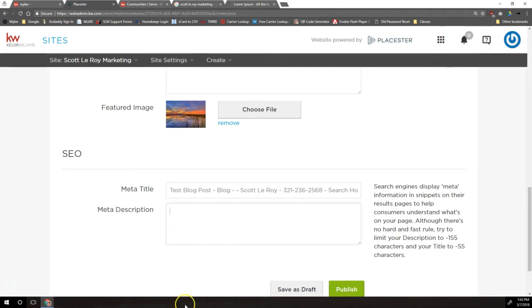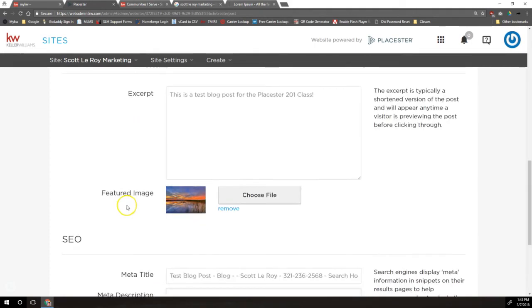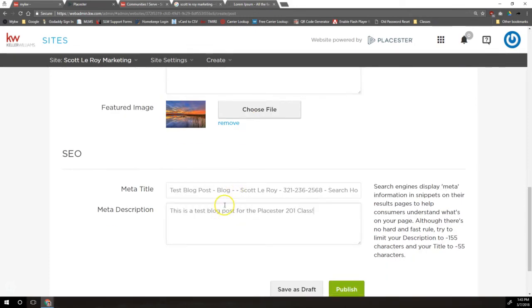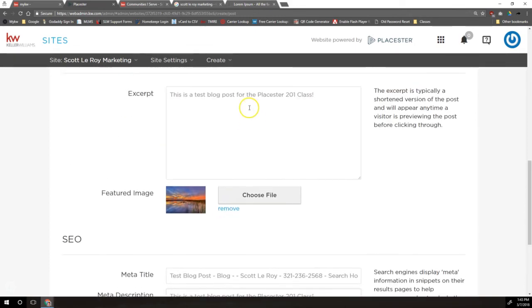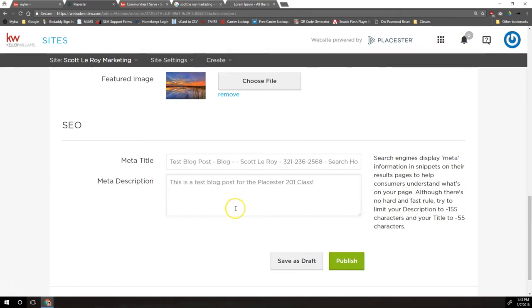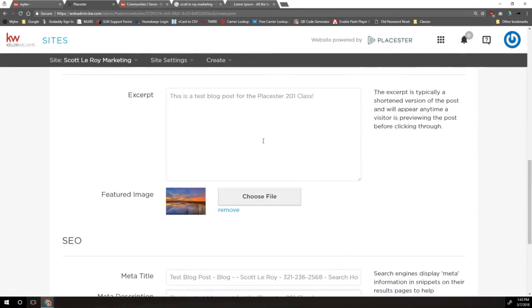And then under that, for meta description, typically for a blog post, I recommend just copying the excerpt down to the meta description, because typically if someone sees the excerpt, they're not going to see the meta description and vice versa. So usually pretty safe to do that.